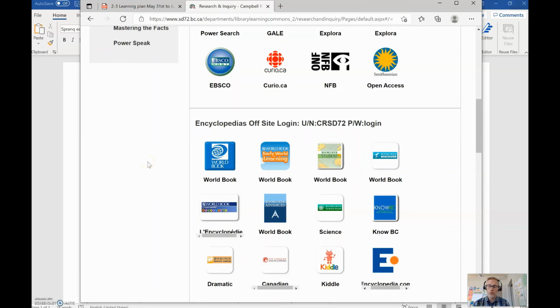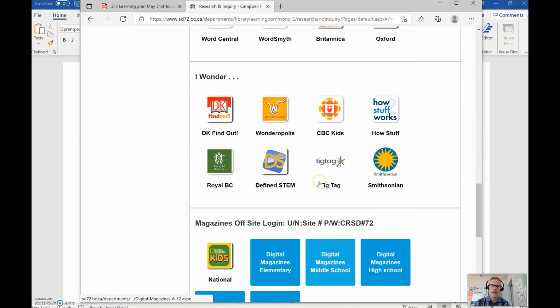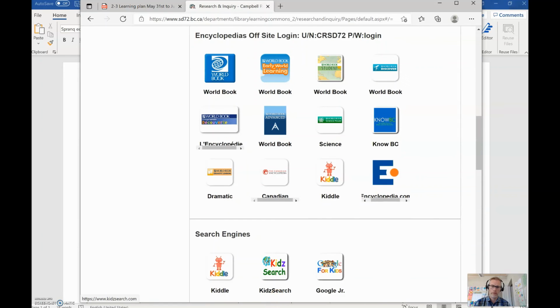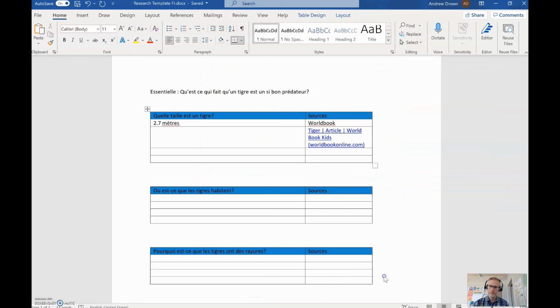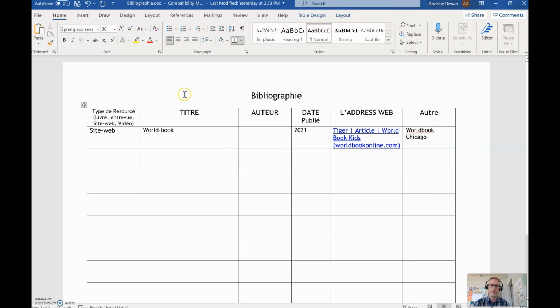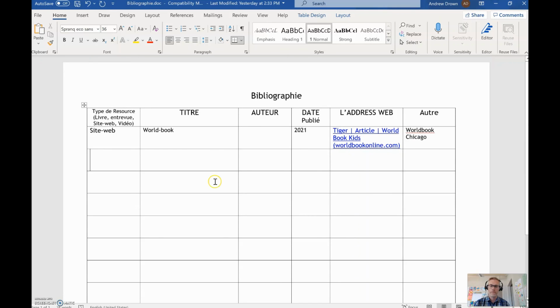So work your way through your essential questions and wonder questions using all these different sites, and you'll be surprised how much information you can come up with. Just remember to make sure that you take a note of what it is that you're finding and keep track of your bibliography as you're doing it. And at the end of the week, it should all be filled in. Okay?